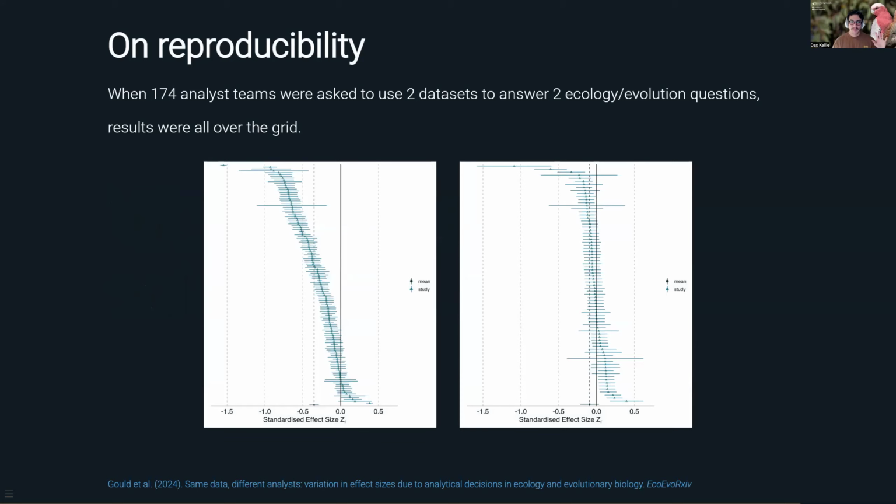Now, getting back to why it matters for science, I kind of floated that a little bit, but it's good to finish on that. You might have seen these plots before. They're from a paper by Elliot Gould and colleagues. Many of the colleagues are in Sorty. When they asked 174 analyst teams to use the same two data sets to answer the same two ecology and evolution questions. You can see the results were really all over the grid. The black line is no effect, and just through the analytic decisions, they're finding lots of different results.